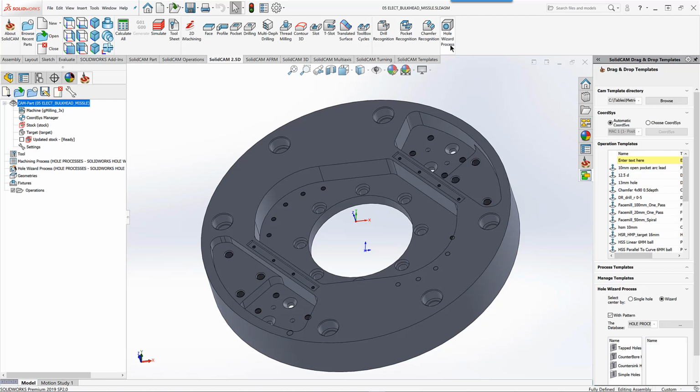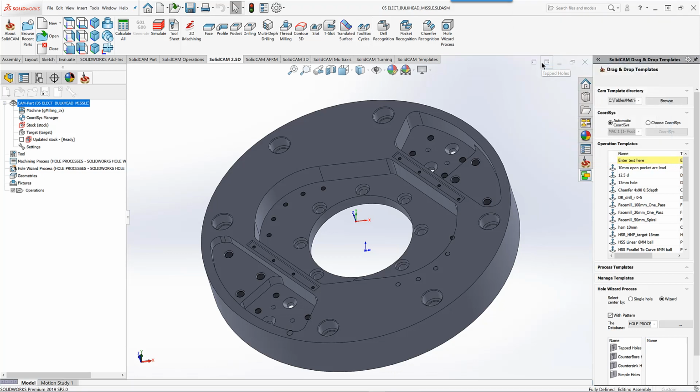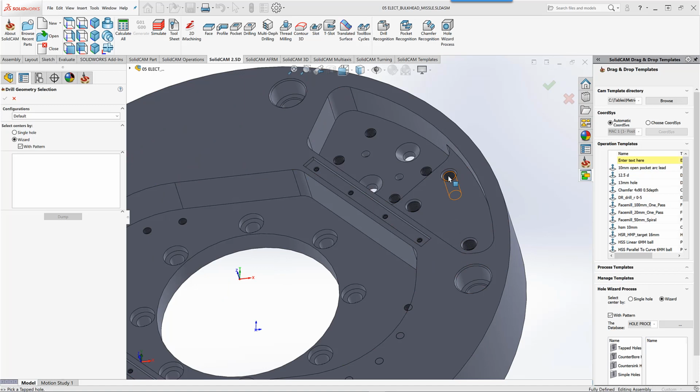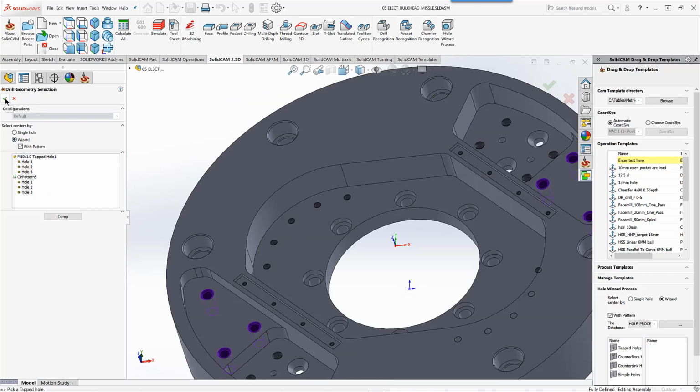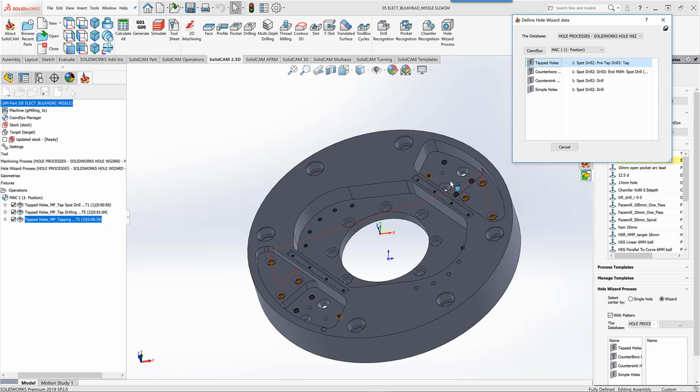If I were to go into my Hole Wizard process, you can see we have a list of the 4 different Hole Wizard processes that we support. Let's start with the tapped holes. If I click on tapped holes, all I have to do now is just click on this tapped hole, for example, over here, and all of those holes that were inside that pattern were recognized. If I accept that, all of the operations were now created for those holes.